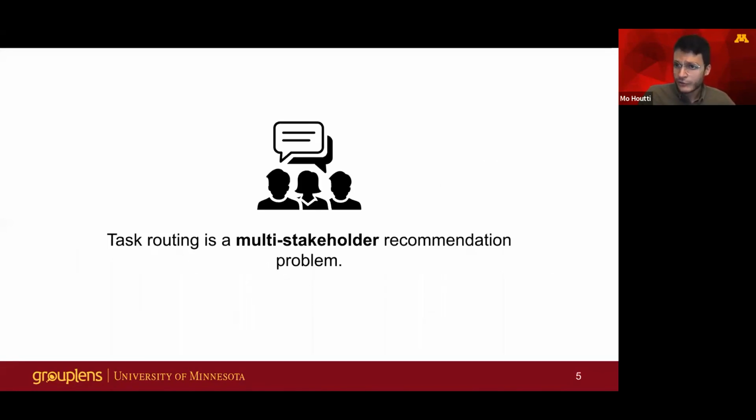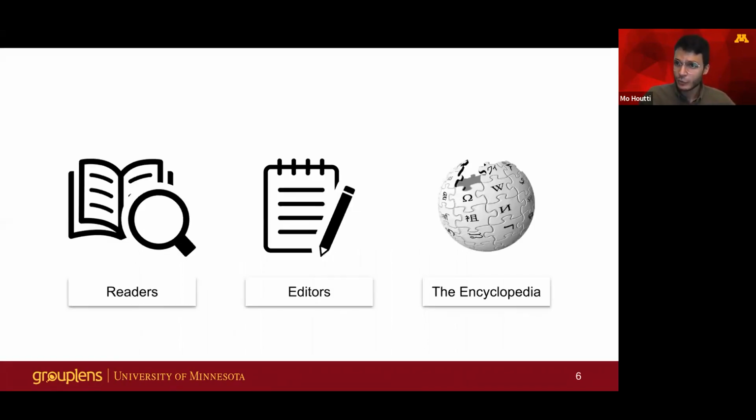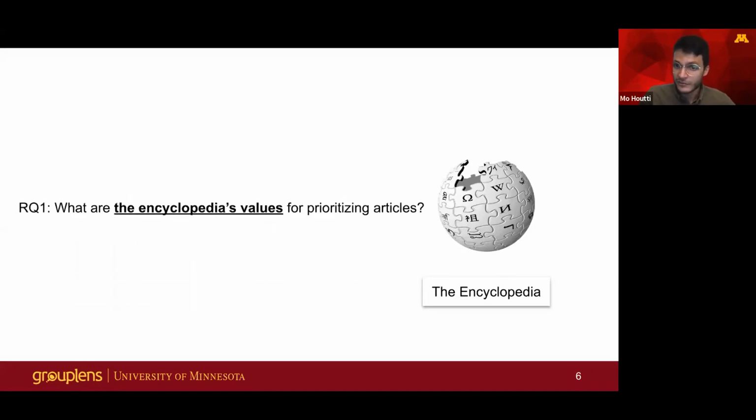There are other stakeholders, but rather than get into them, I just want to leave you with this takeaway again: task routing is a multi-stakeholder recommendation problem, and Wikipedia isn't an exception to this. And we need to make sure that we focus on more than one stakeholder when we're designing task routing systems. The stakeholder that we chose to focus on was the encyclopedia, because we found it to be the least well-studied and well understood in this context.